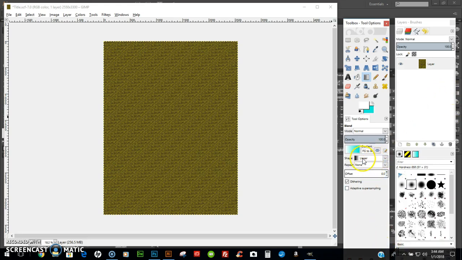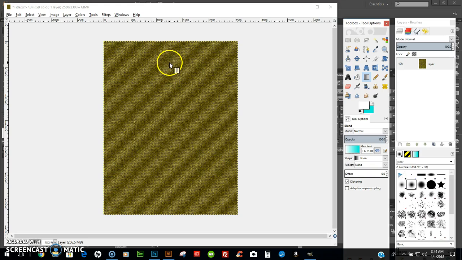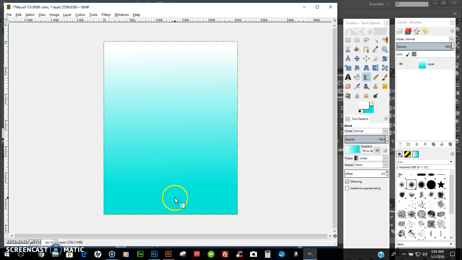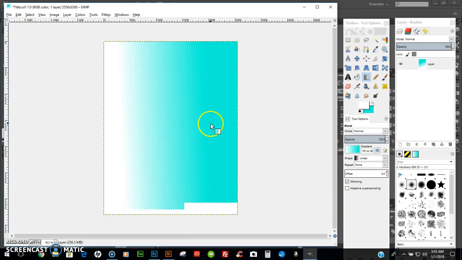So for instance, if you want to do a linear, and I picked these two colors, so we have what looks like a turquoise to white. So you would simply click on the screen, find a place to start. I'll go to the top of the page, and while holding your left click down on the mouse, drag it down until the blend comes. You can do it as many times as you like, different ways.